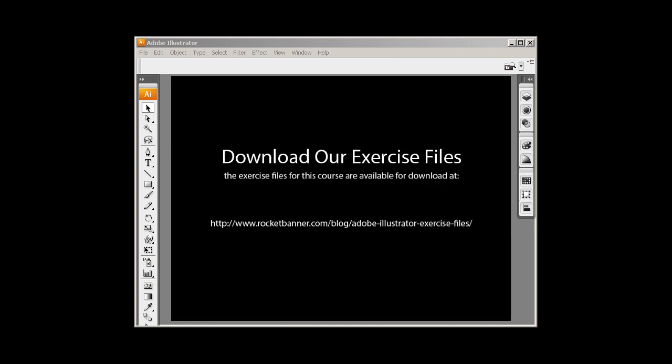Now, these tutorials were produced originally for the benefit of the employees of the Rocket Banner Company, but we've since made them available to the general public, and anyone who feels they can benefit from them is free to use them. All the examples here are geared toward the sign industry specifically.